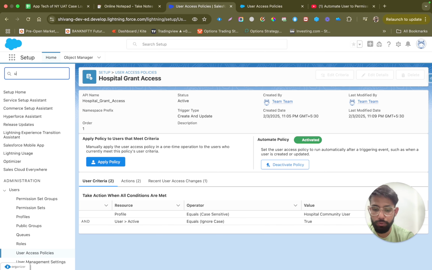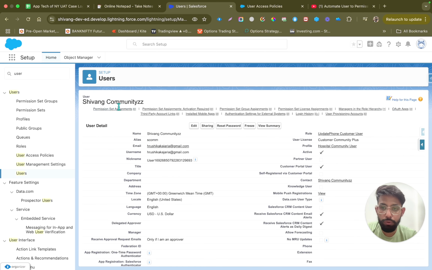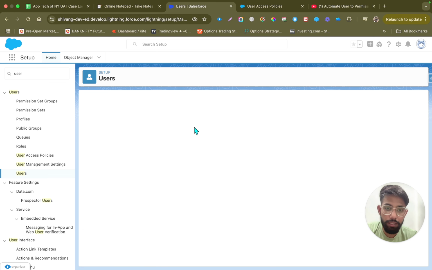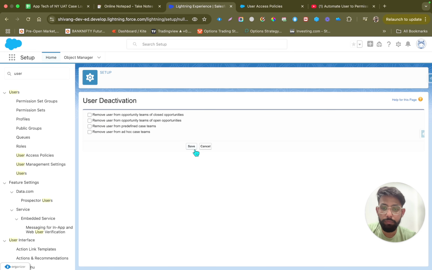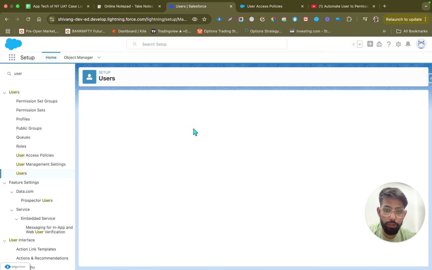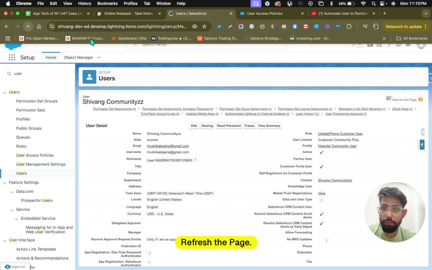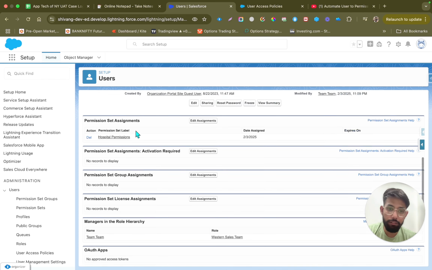So let me go to users first. I need to open the Siwang one. Okay, this one. So you can see 0 permission set assignment. First we can make it inactive. So now we are gonna activate. We have the permission of active true, so make it active and save. So you can see the permission set assignment. You can see hospital permissions are automatically assigned with the help of active and profile.